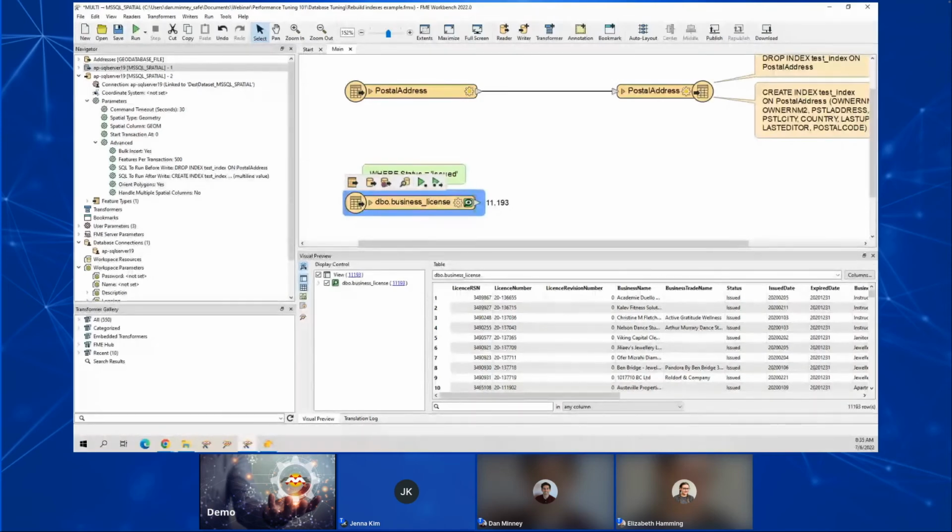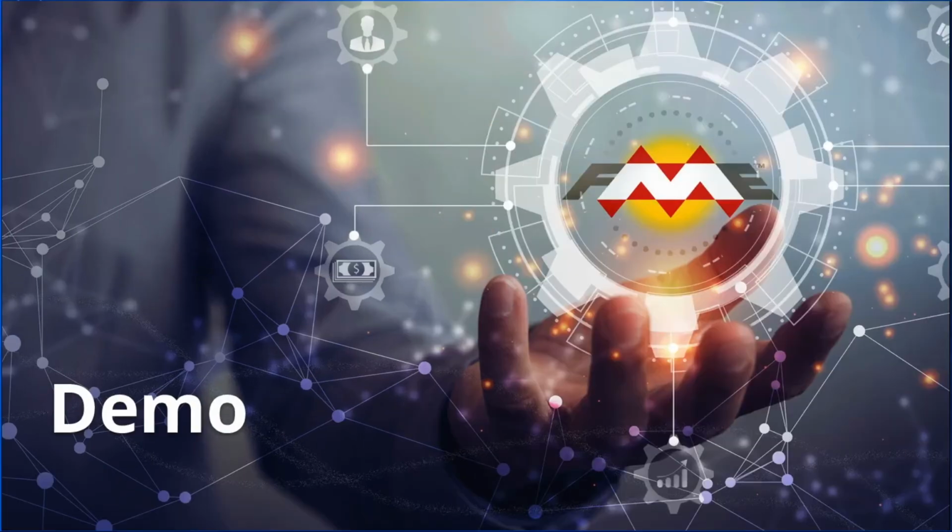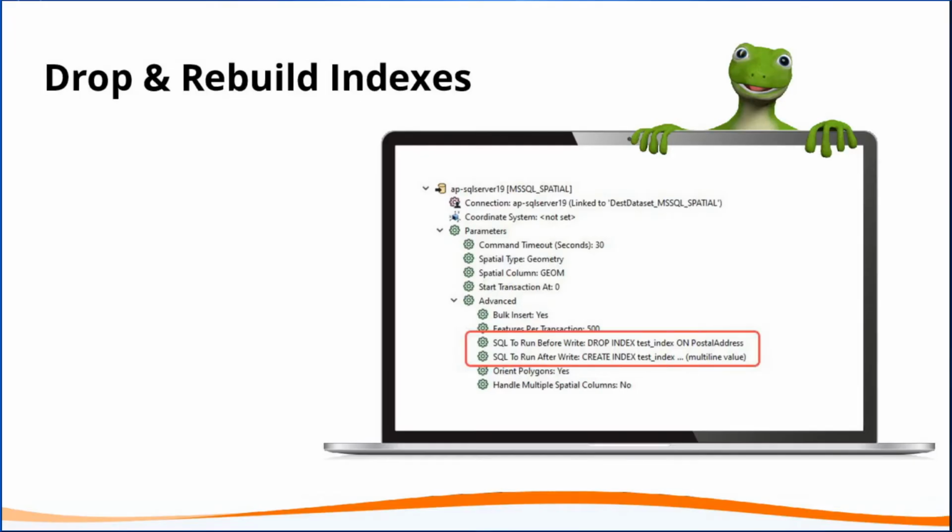So I'll go back to our slides here. Just to reiterate, in our navigator window, we're able to open up our reader and our writer. Specifically for this, we're looking at our writer parameters to add those SQL statements where we can drop our index and then recreate our index after writing.